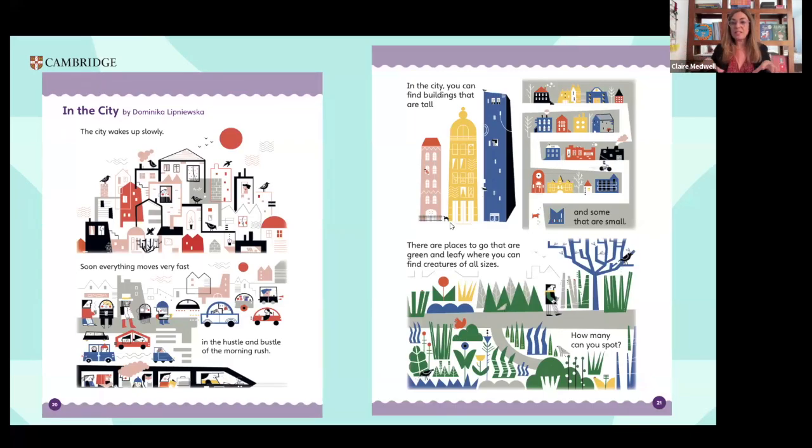But first of all, we'd settle the children down. And this is a little story chant that you might like to use in the classroom. And it goes like this. It's story time. It's story time. Let's listen to a story with me. It's story time. It's story time. Let's listen to a story today.